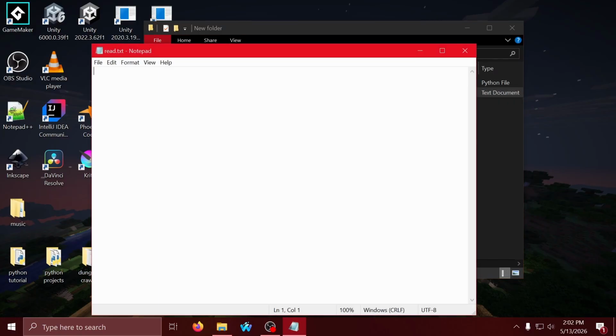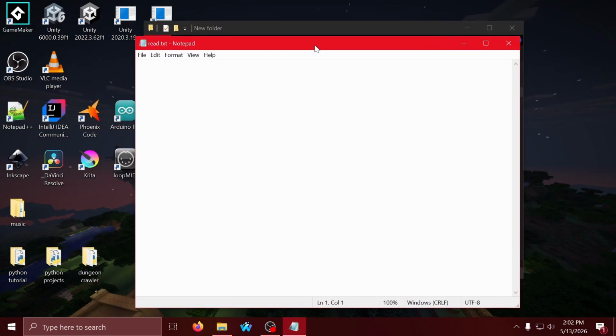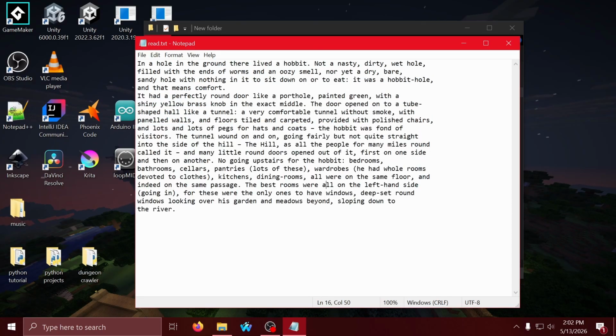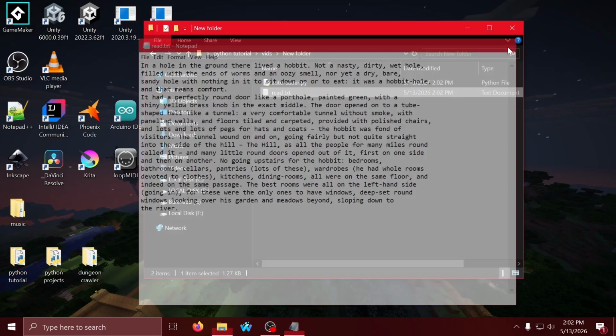Now, in this text file, we need to put a few sentences. I'm just going to take from one of my favorite books, that being The Hobbit, and I'm going to paste the first few paragraphs of The Hobbit in here. It doesn't really matter what text you use as long as it has solid English sentences and there aren't weird characters like Arabian characters or emoji. But as long as you have that, we are ready to start coding.